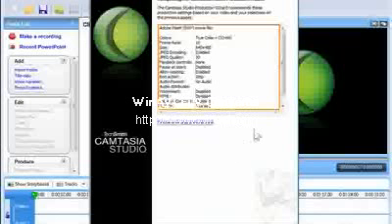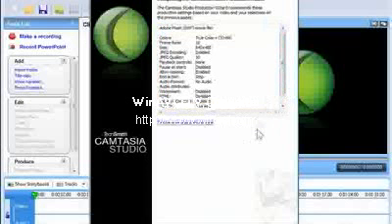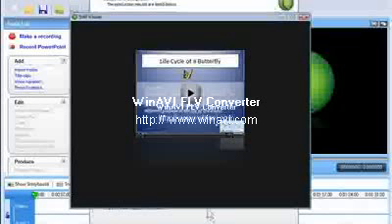This screen displays the recommended video and audio settings for your produced video. Click Finish to begin rendering your video. After rendering, the produced video will begin to play automatically in your web browser.